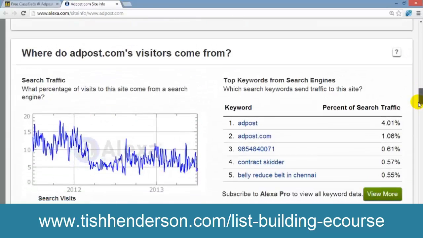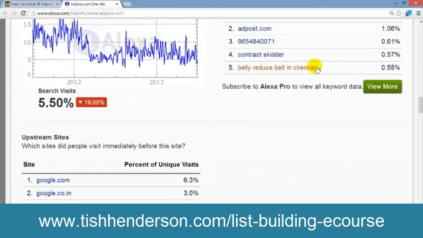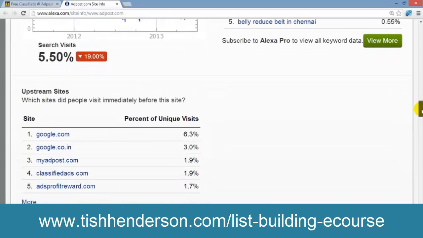It gives you the keywords that they're typing in, and the percentage of time that each is being typed in. So it may be worth it to click this link to see where it takes you. Also upstream, remember, this is where they came from before they hit this site. Most of them are coming from Google, and they're typing in myadpost.com to get their classified ads. This is a great way to find out other resources for advertising your site as well.